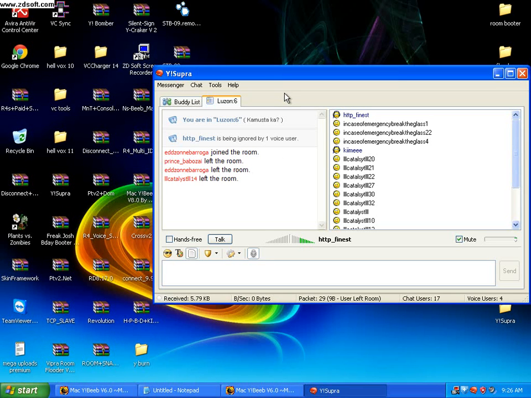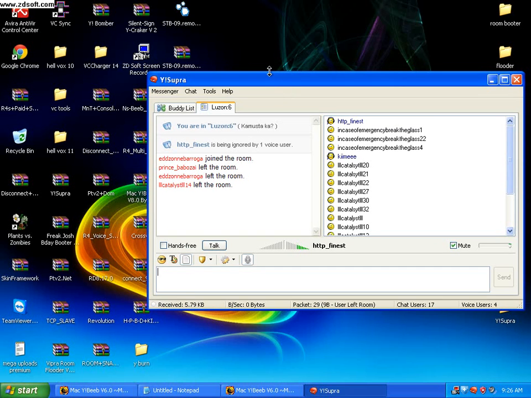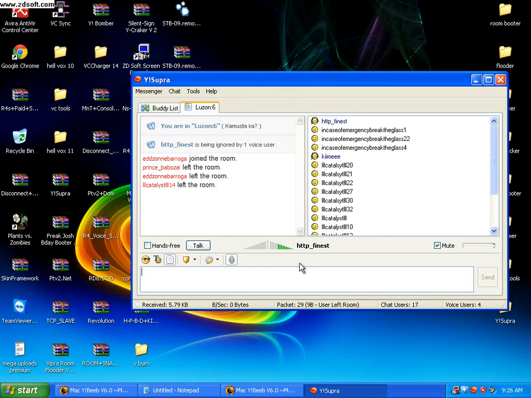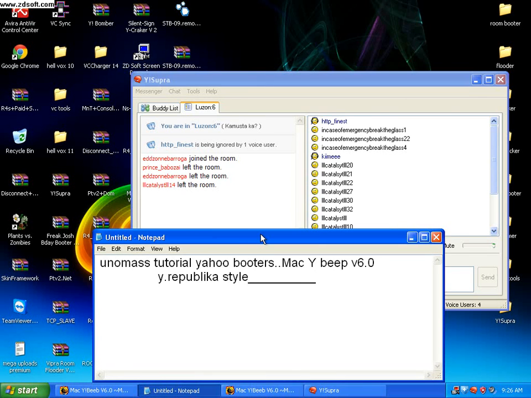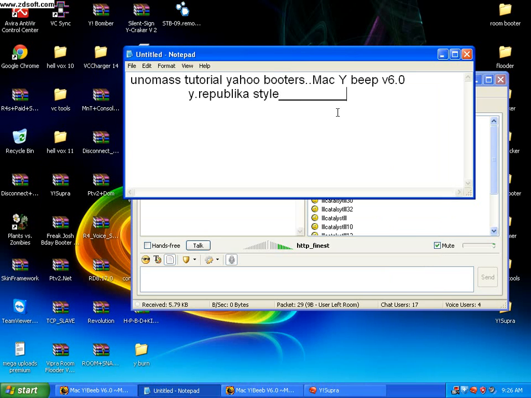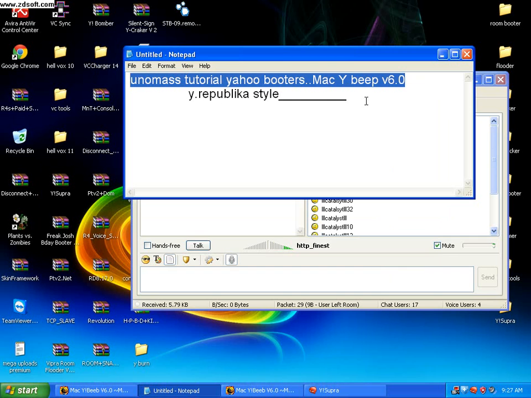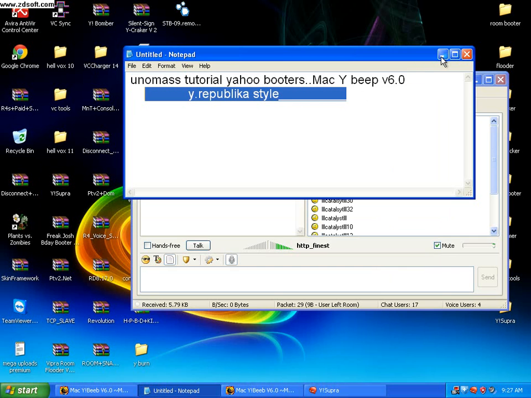So guys, I want to show you another tutorial of my own, and you know me, I want to do it fast and easy, so let's start. The title of my tutorial is this: Uno Mas Tutorial, Yahoo Booters Mac YB 6.0, Republica Style. How to use this, okay? So let's start the ball game.